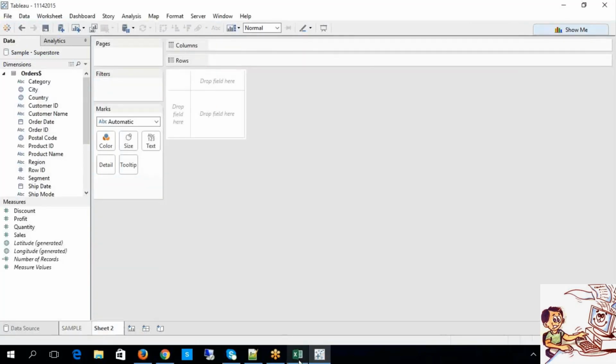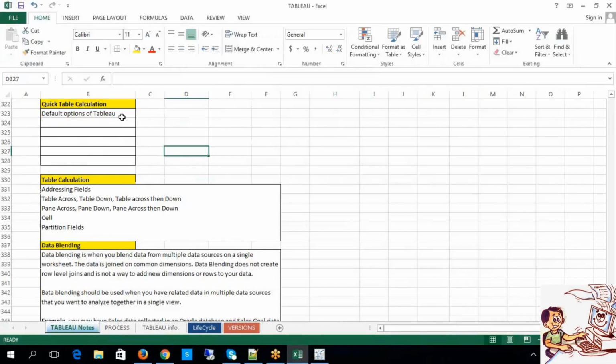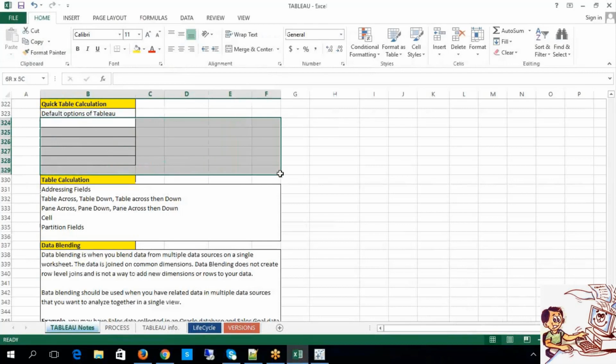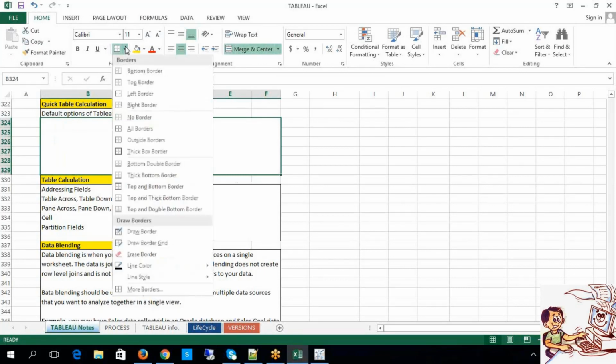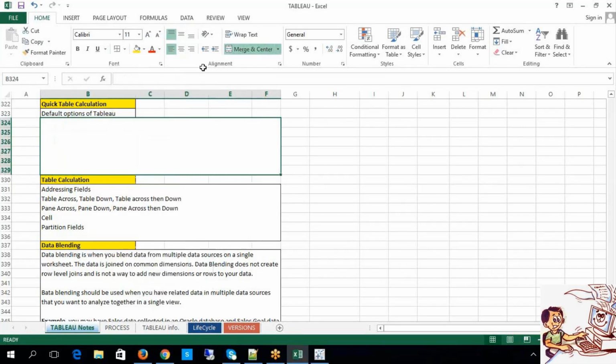Now look at this. Firstly, quick table level calculations are recommended to apply on measure objects. Okay, guys, it is recommended to apply them on measure elements, on measurable elements.